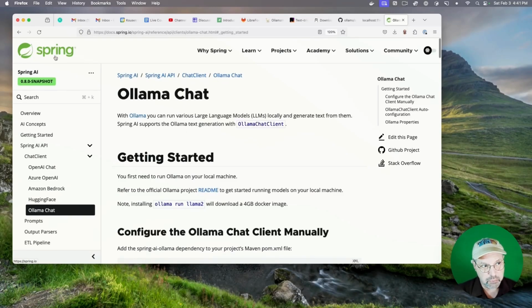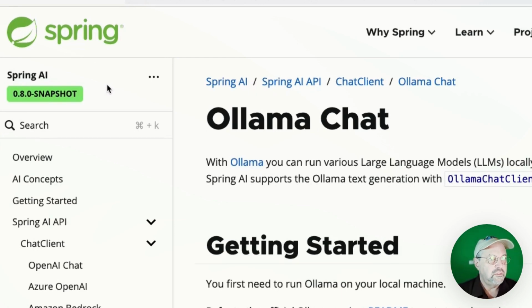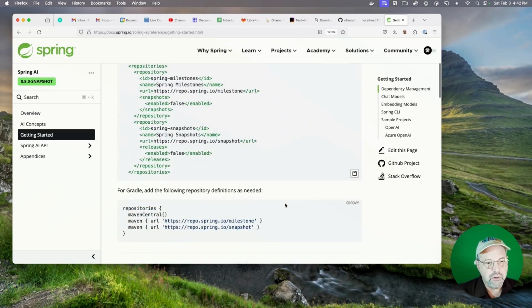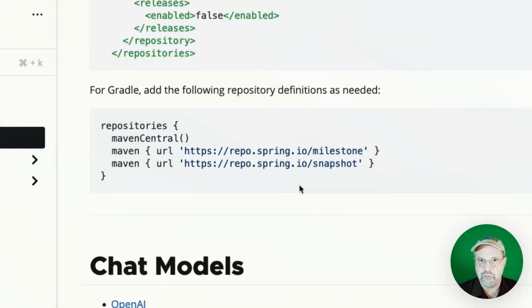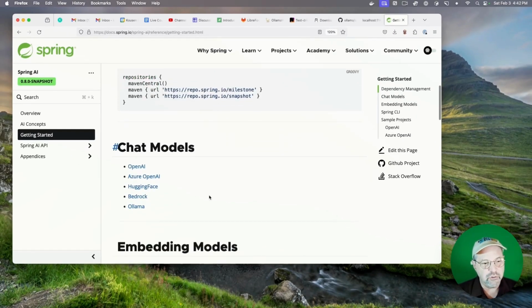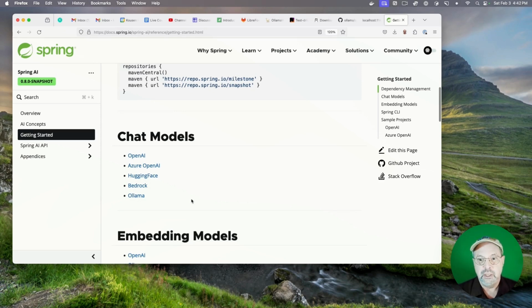So this is Spring AI. Again, it's a very early version on this, 0.8.0. But if I go to the Getting Started page, you'll see what they ask you to do is to add the milestone and the snapshot repositories to your project once you have one, and then go down to the individual chat model and go from there. So let me get started with that.